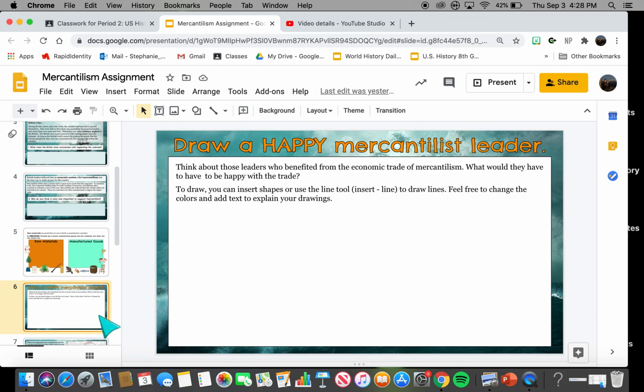The next slide says draw a happy mercantilist leader. So think about those leaders who benefited from economic trade of mercantilism. What would they have to be happy about? Happy with the trade. Sorry, that was a tongue twister.